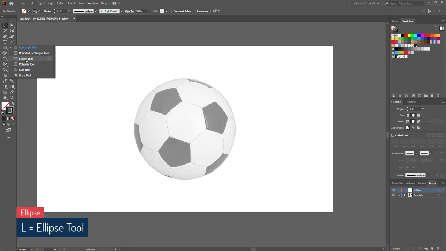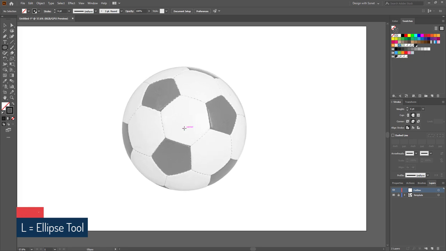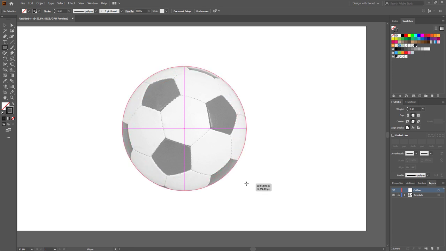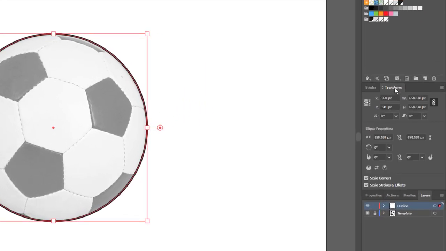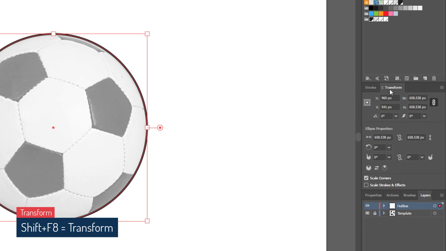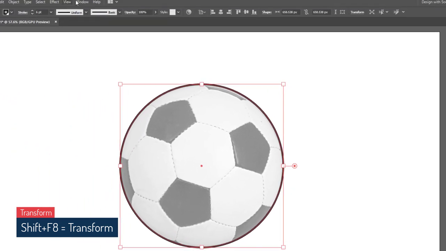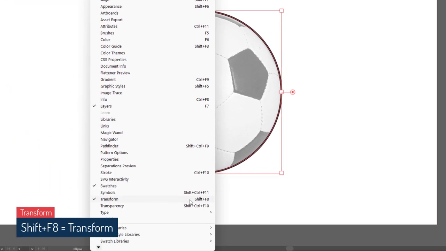Now select the ellipse tool or press L from your keyboard to activate it. Now create a circle and adjust it perfectly around the ball. Now turn off the stroke and effect scaling option from the transform tool. Or if you don't find the transform tool here, just go to Windows and here is the transform tool. The shortcut is Shift plus F8.